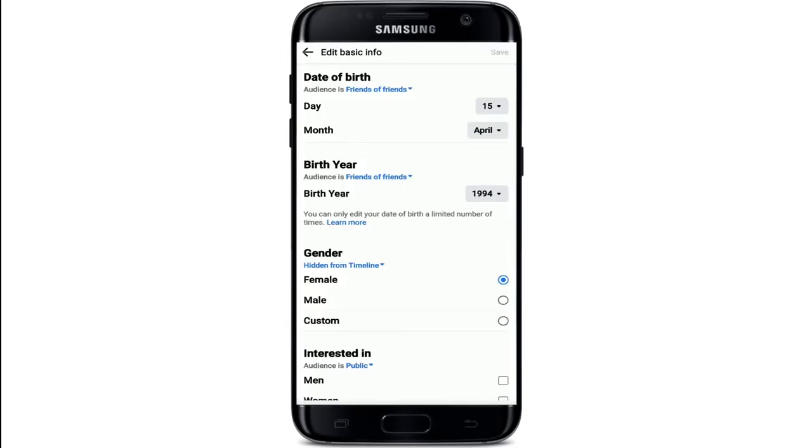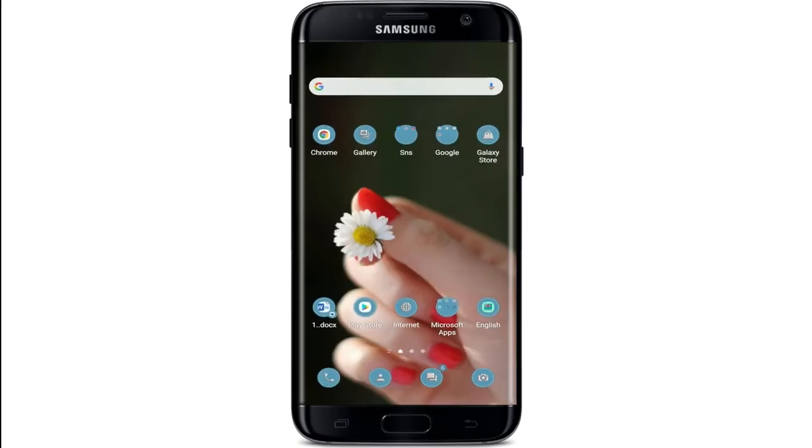This allows you to update your birthday, gender, religious and political views. Right now we're going to focus on the date of birth option. Simply select your date of birth year from the drop-down and correct your month or your date if necessary. Once the information has been corrected, tap save at the top right corner.